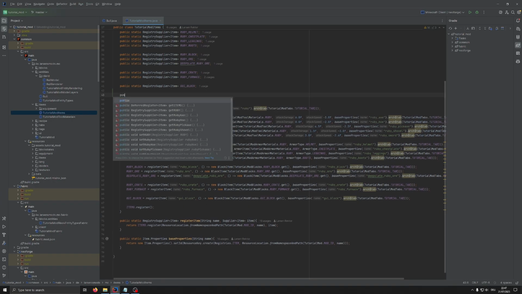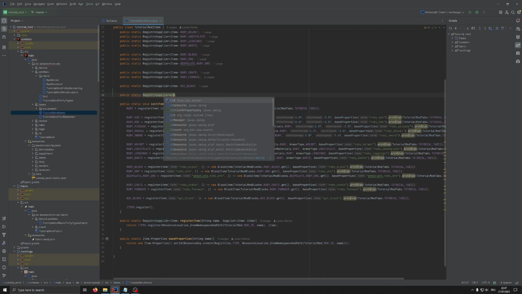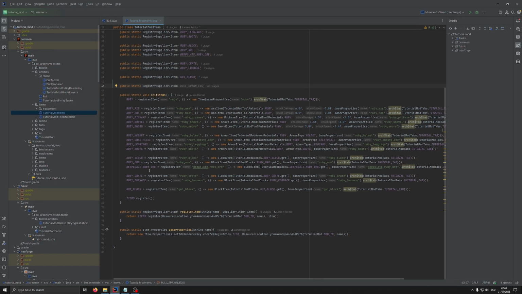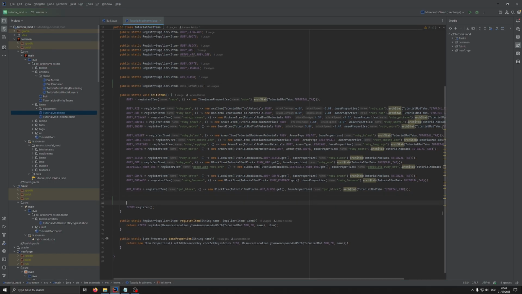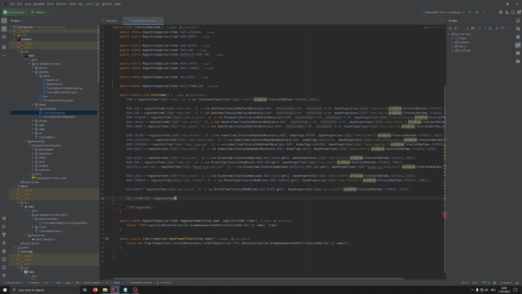For this, we want to head to our tutorial mod items class and first add a registry supplier. So as always, we make a public static registry supplier for item and call that bull underscore spawn underscore egg. And then down here where we initialize all the items, we initialize our bull spawn egg with the register item method with bull underscore spawn egg as an ID.